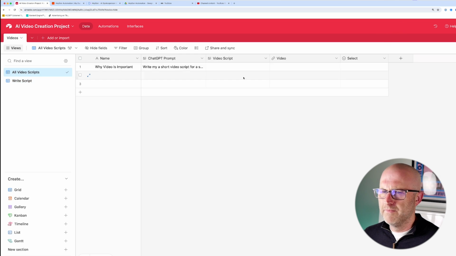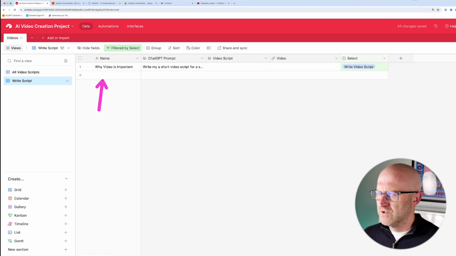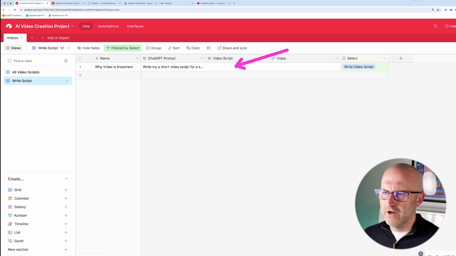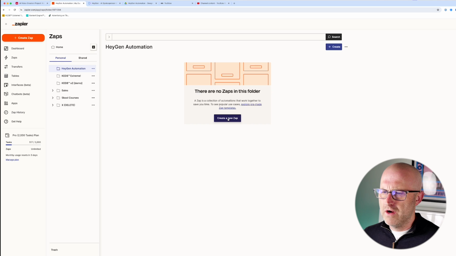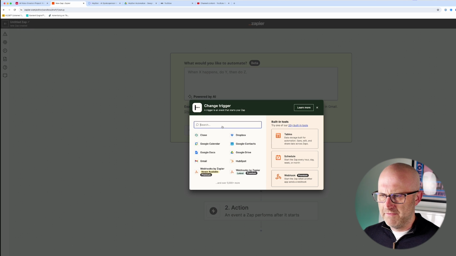So if we come back here and then we select write video script, then if we come to write script, we'll see that here. And the reason why I'm doing that is because we need this view here to actually trigger the automation. So now I'm going to jump over to Zapier, and I'm going to create a new Zap, and we're going to trigger off of Airtable.